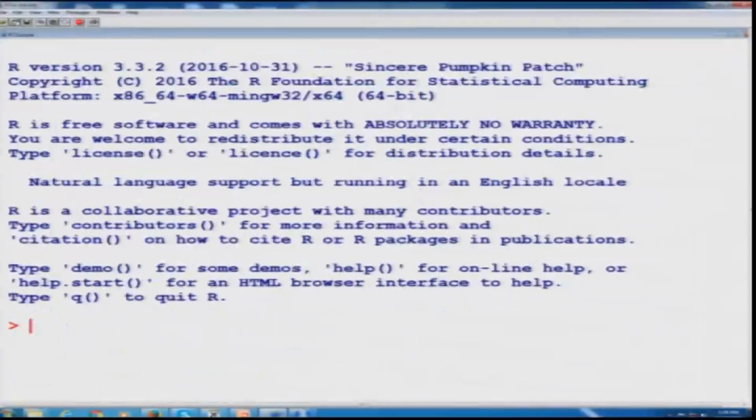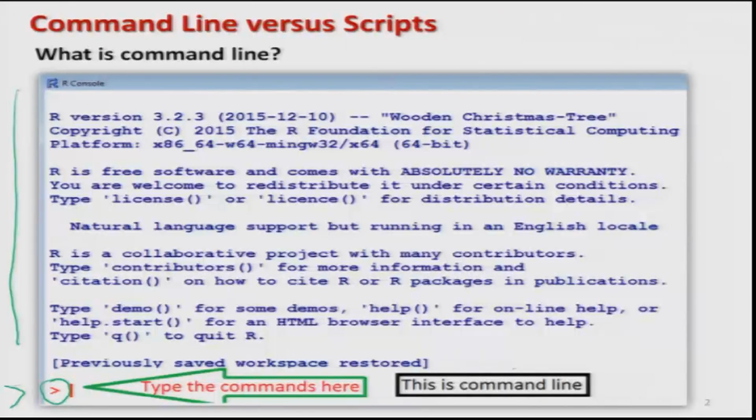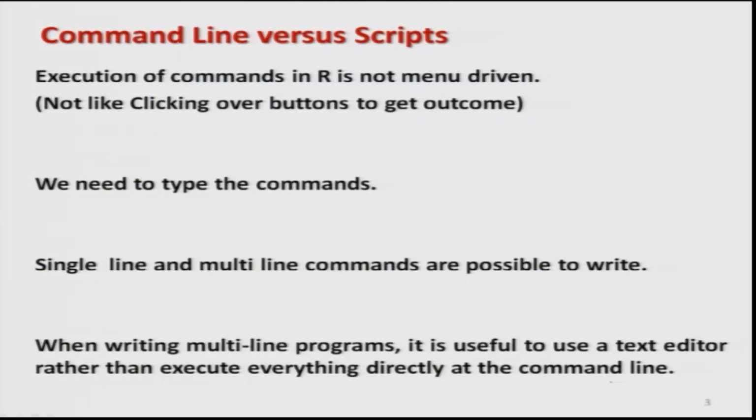For example, if you try to start R, this is what you can see. So, this is actually the command line, and this is the place where we write out the syntax or command. For example, if I want to find out the mean, I have to write it down here, and so on. The same thing is being demonstrated here. So, this is the command line, and here we type our commands.